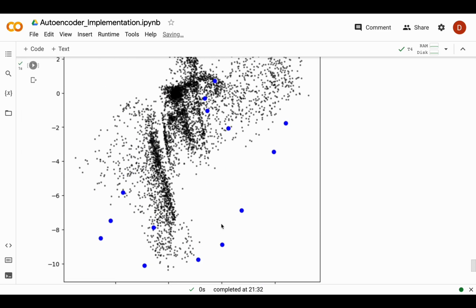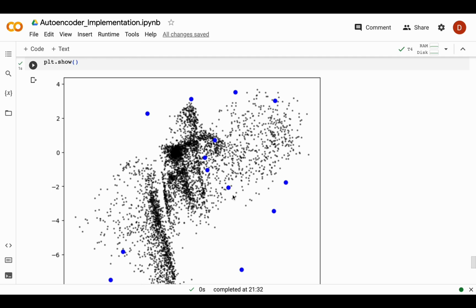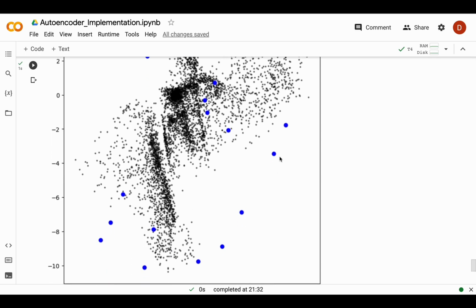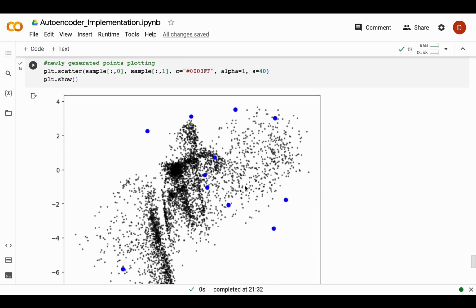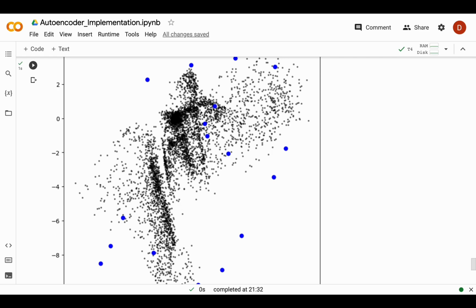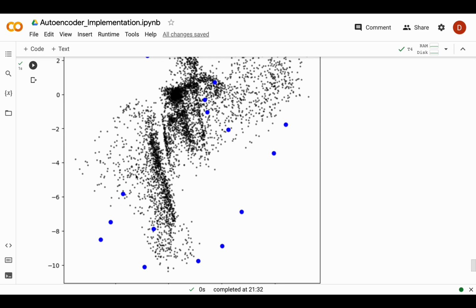So these are the points. See, these are the points which are randomly sampled, and most of the points are lying on these white patches. See this point 1, 2, 3, 4. These are the points which are lying in the white patches, and that's why we are getting this type of meaningless images. But the points which are generated from this cluster, like these 4 points and these 2 points, they will be meaningful, right? But the points which are generated from these white patches, the decoder will try to generate something, but it will not be meaningful.